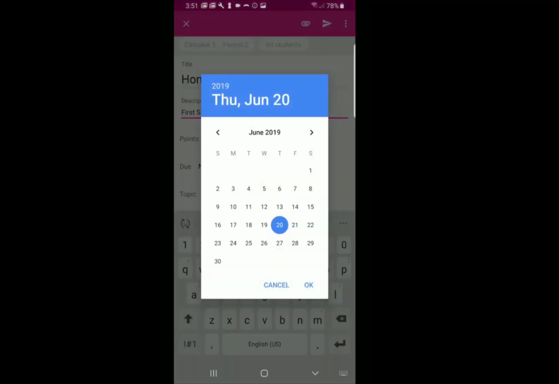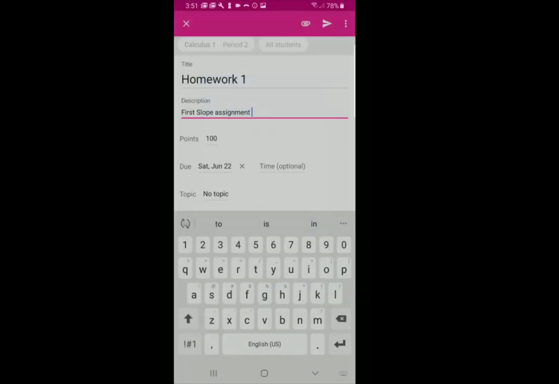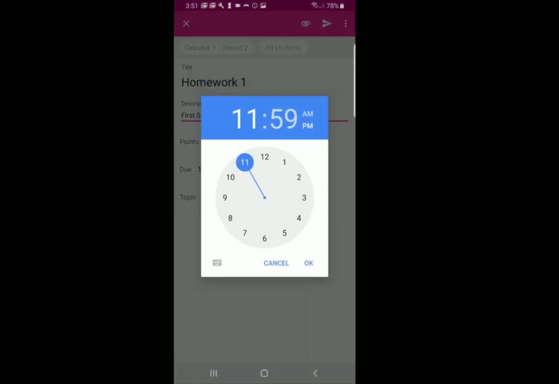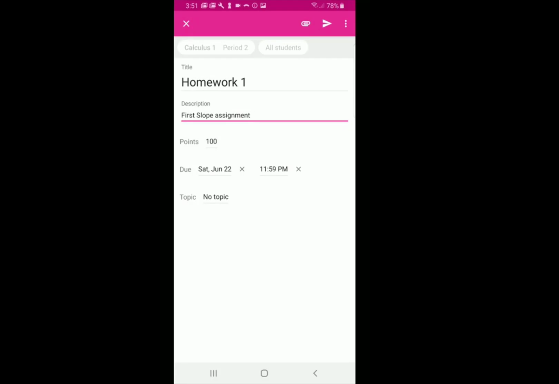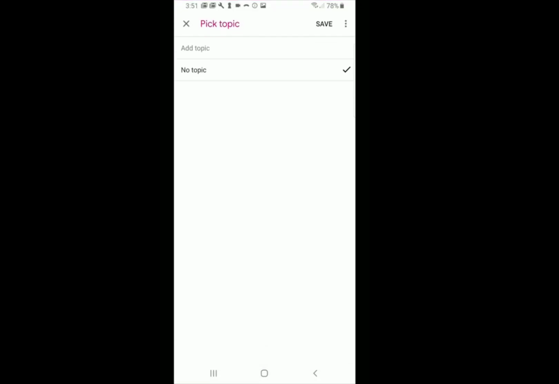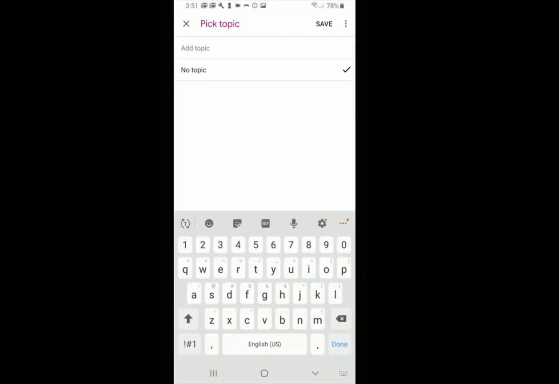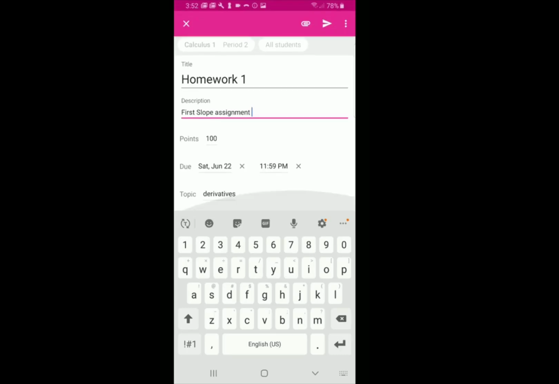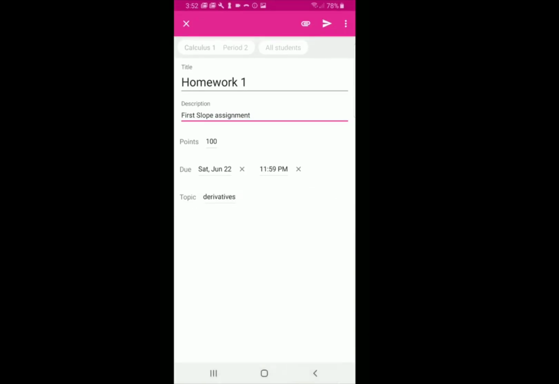No due date, I usually change that. I pick a date, hit OK. You can also add a time, so I usually put 11:59. Topic, I can add a topic, let's call this derivative. Check, save. Okay, then I can post on the top with the little arrow key.